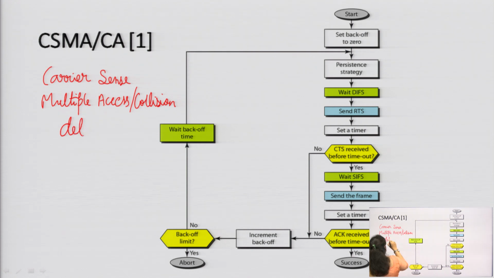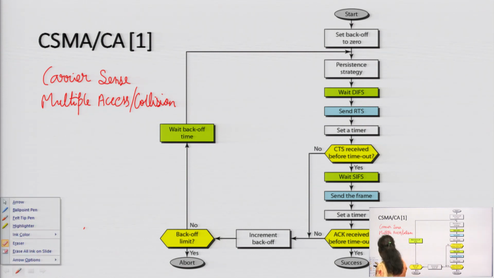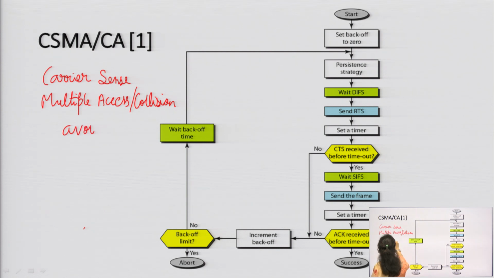There is another variation, which I have already discussed in one of my previous lectures. Another variation is collision detection, that is CSMA CD, which is a part of Aloha only. In case of collision detection, collision will take place and it has to be avoided. So, it is avoided in this situation, that is CSMA CA.